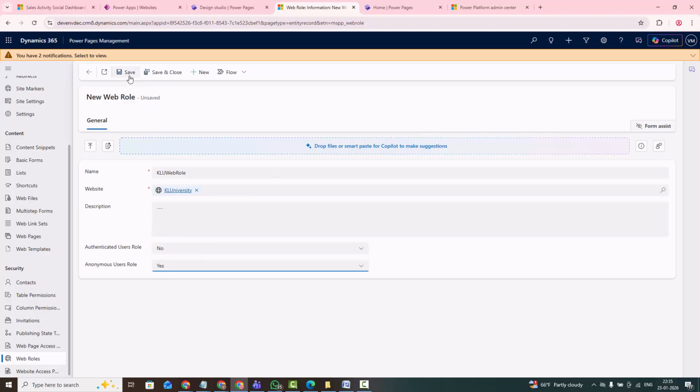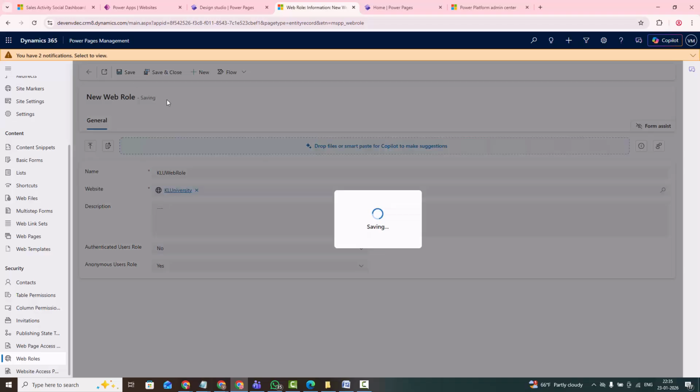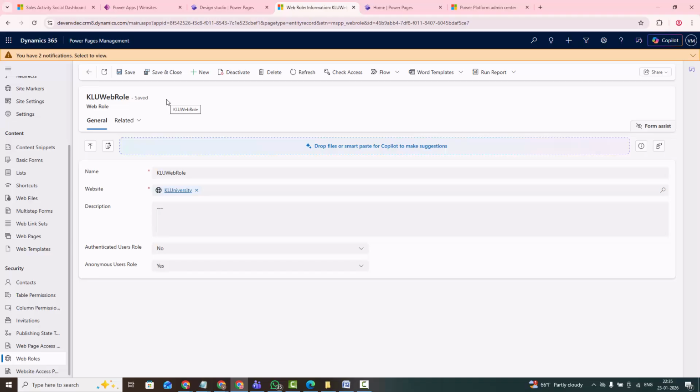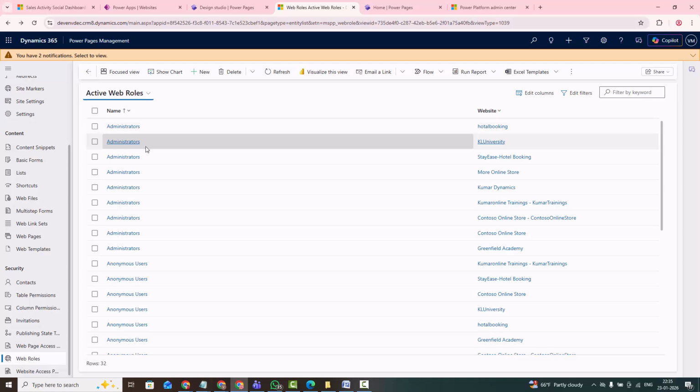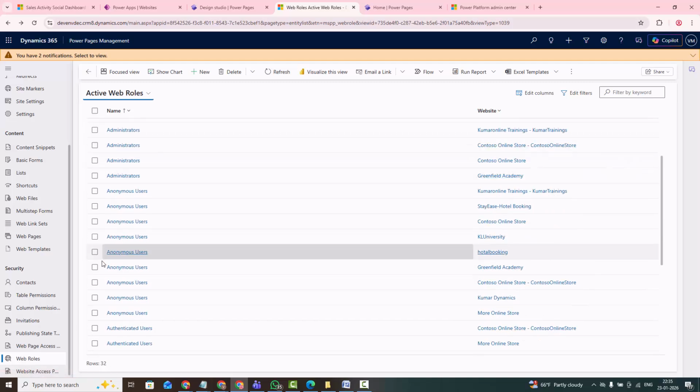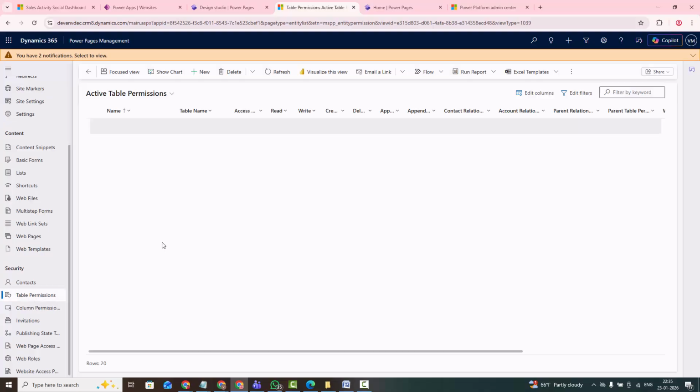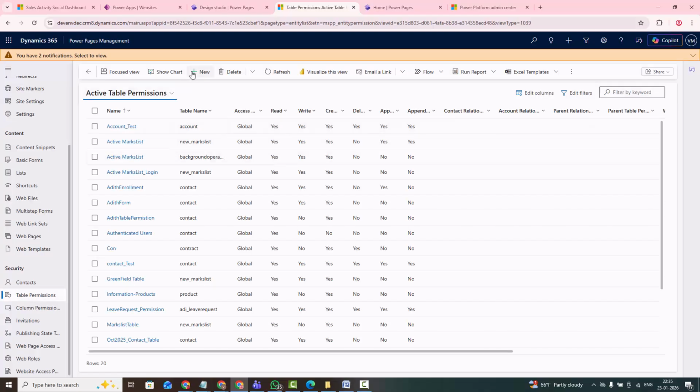Okay, just click on save, and after that save and close. Okay, we have created one KLU web role. After that, we have to give the table permission. Okay, so go to the table permission and create the new table.